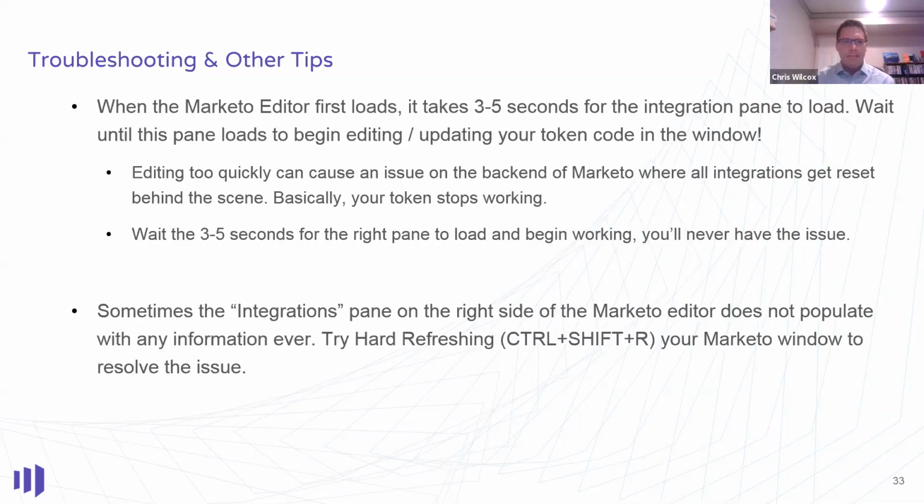So, a couple other possible troubleshooting tips. If you're seeing nothing render, so if you're sending yourself a token and literally nothing is showing when you get your sample, sometimes if you go into that Marketo WYSIWYG editor for tokens, and start modifying the actual token information before Marketo has a chance to catch up and load all your integrations on that right panel, it can break everything. It looks like it's set up correctly on the front end UI, but it actually has kind of broken behind the scenes. So when that editor first pops up, wait the 2, 3, 5 seconds for that right panel to populate.